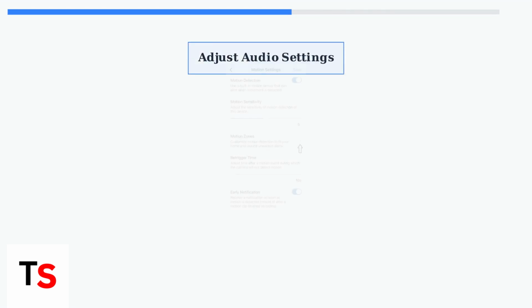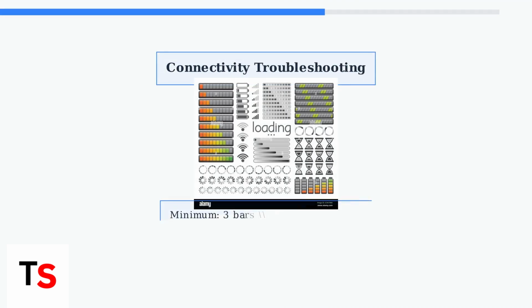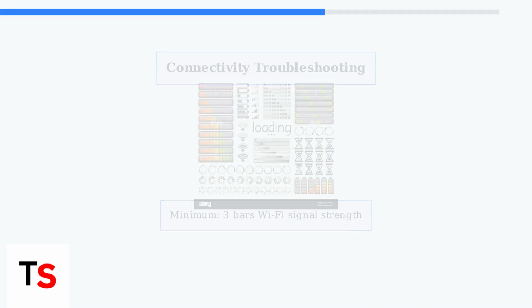Lower the camera's speaker volume in the Blink app settings. Also ensure that audio streaming is enabled in device settings under privacy settings. Now let's address connectivity problems. Wi-Fi signal strength is crucial for proper camera operation. Blink recommends at least 3 bars of signal strength.